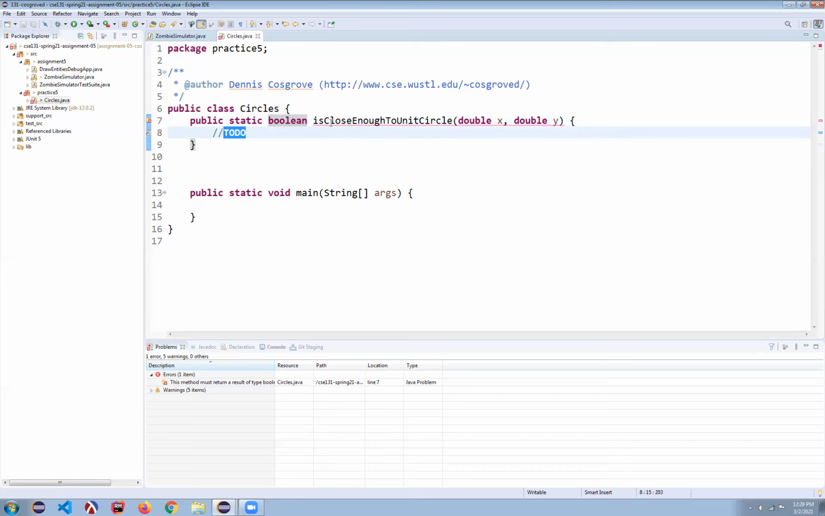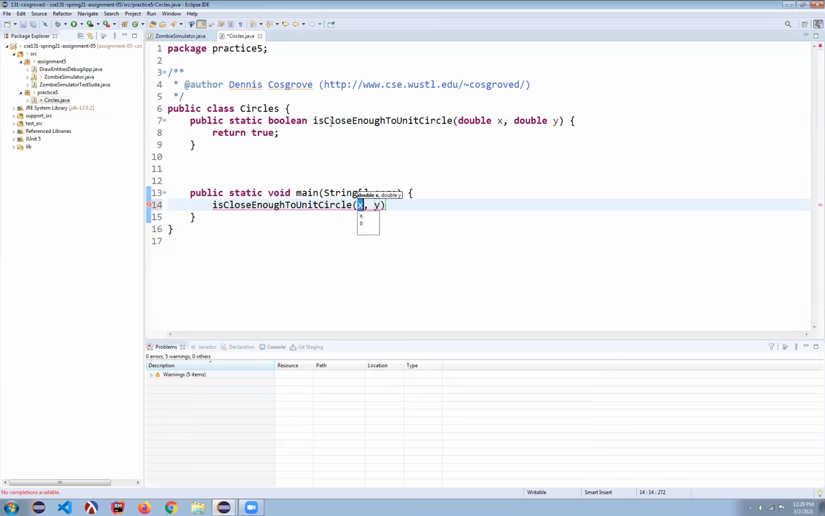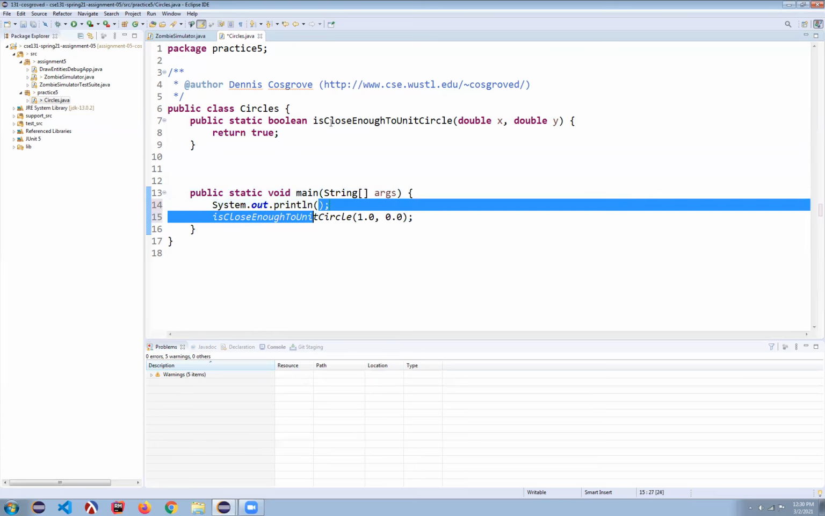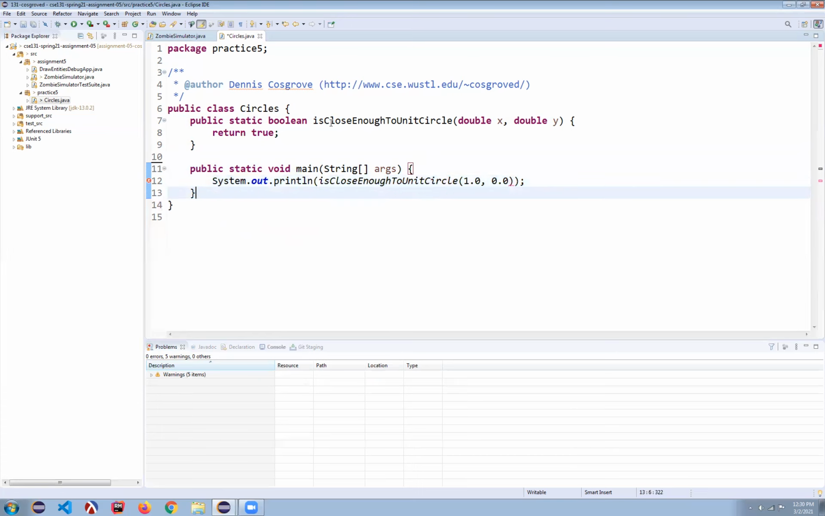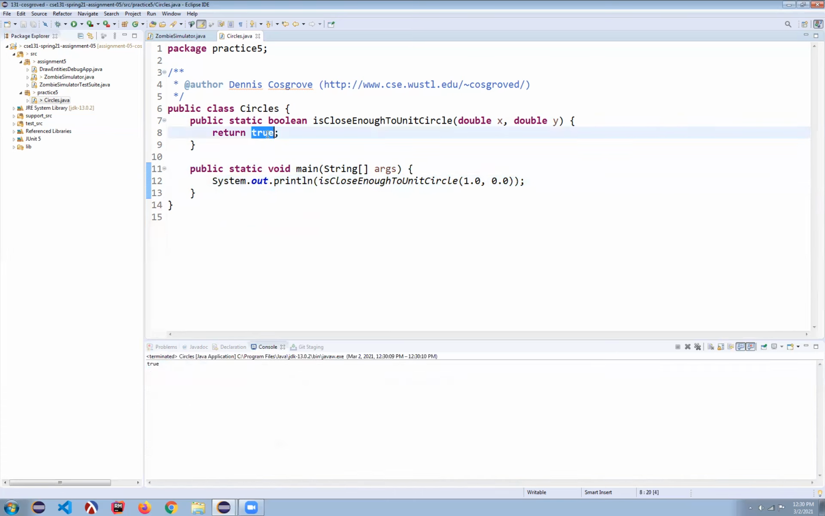And we just say implemented this to be return true. I could now call this with isCloseEnoughToTheUnitCircle with 1 and 0. We'd expect that would return true. So I'm just going to print out all of these really quickly. Sysout, and I'm going to use content assist. Contact us if you want to learn how to set that up on your machine. So now when I run this, you're going to see it's going to return true, but that's because I did that.